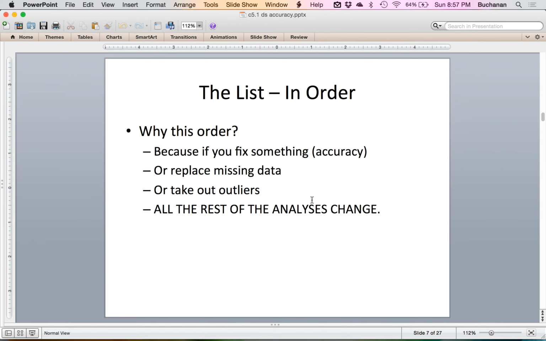Let's say you fix something, an accuracy error, a typo, or you reverse score, and then you replace missing data and take out outliers. Basically everything that comes after that is affected. So if you find a typo halfway through your analysis, you do have to start over, because that typo might become missing data, or it might make a person an outlier where they weren't before. So doing this in order is very important because it changes the steps after it.